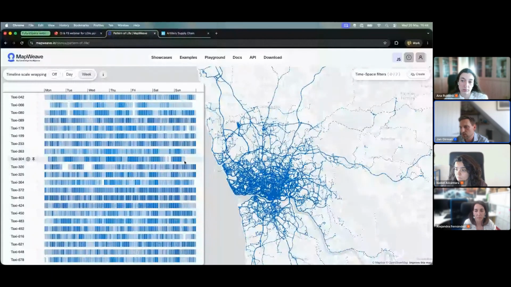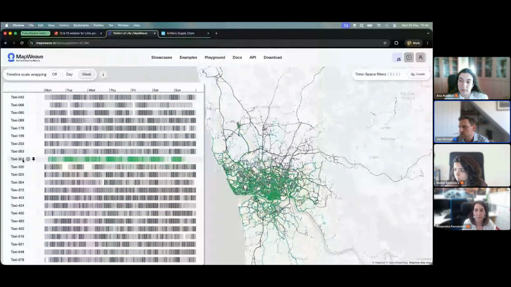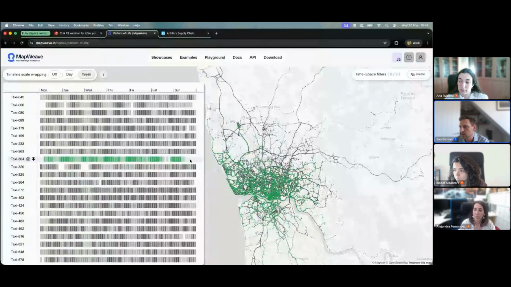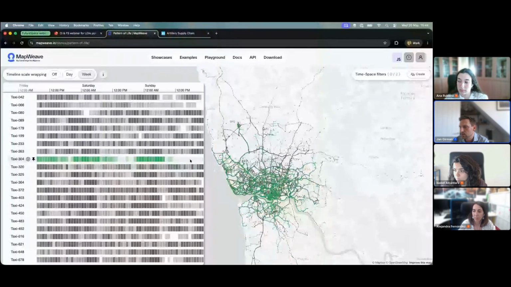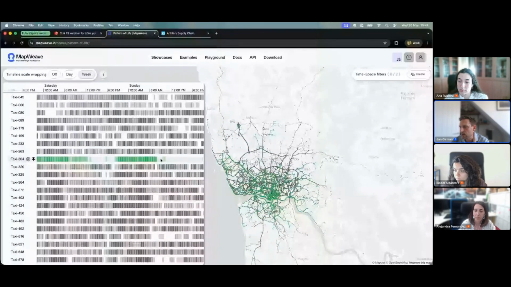And here I can see, okay, there's something interesting going on with taxi 304. They're the only one who doesn't normally work in the latter parts of the day on a Sunday. But if I zoom in, I can actually see that they had one journey, one time on a Sunday, which they otherwise don't do. So for me as an analyst, that is an outlier, right? It's something that I can latch onto.